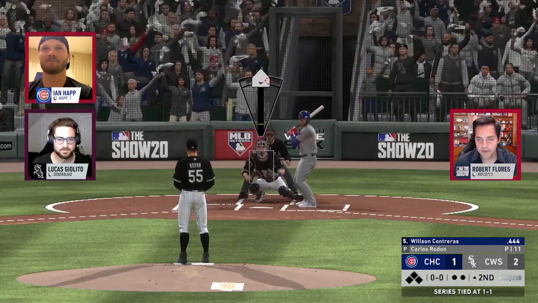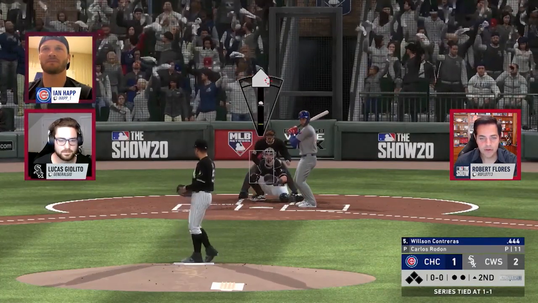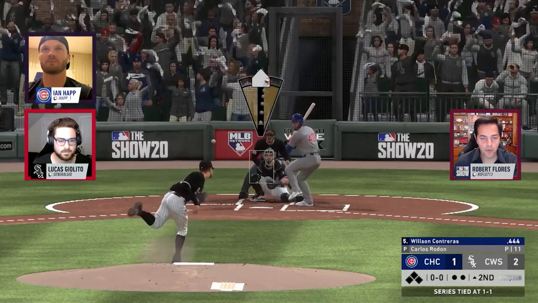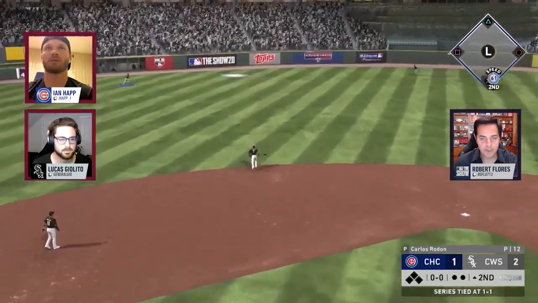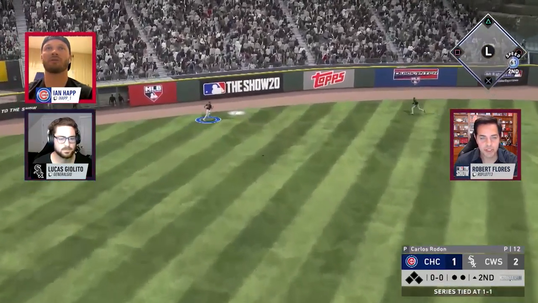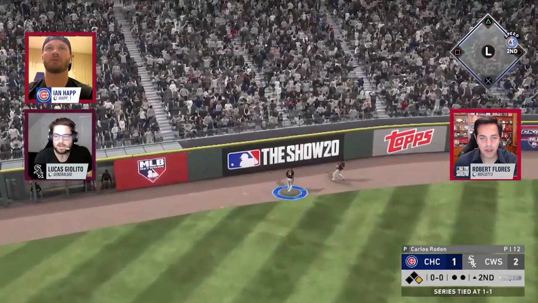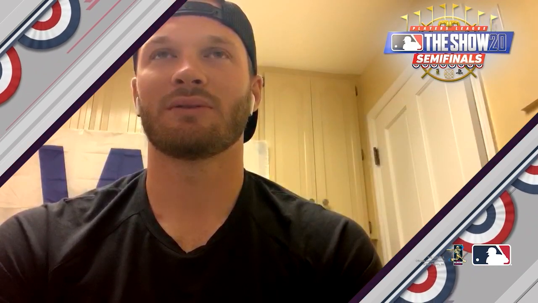So 2-1. Carlos Rodon gave up a leadoff homer to open the game, on for his second inning of work. Willson Contreras sends one deep to left. No! What is... Oh! Eloy Jimenez can't make the play, and it bounces over the wall. What's going on right now? Oh my goodness, Eloy.